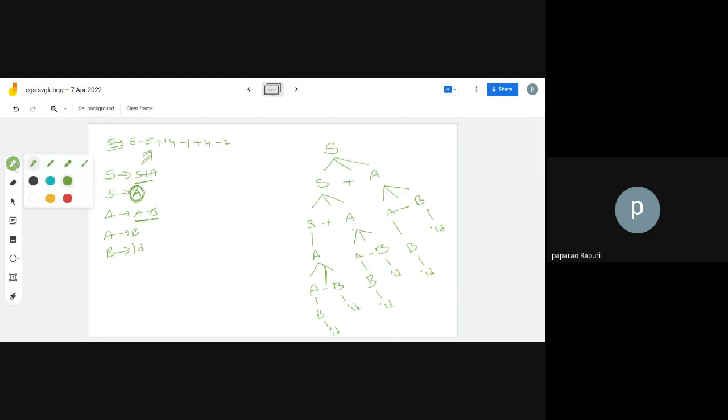Suppose we replace the values: ID dot value is 8, ID dot value is 5, ID dot value is 14, ID dot value is 1, ID dot value is 4, ID dot value is 2. So these are given. After that, we need to replace.